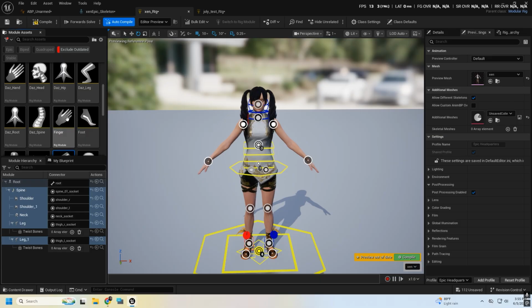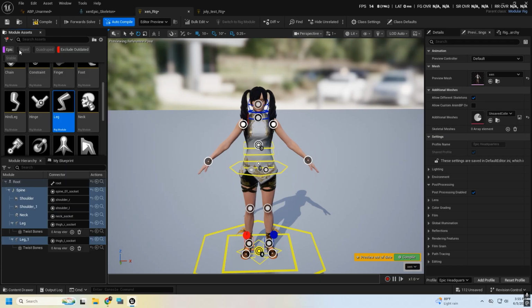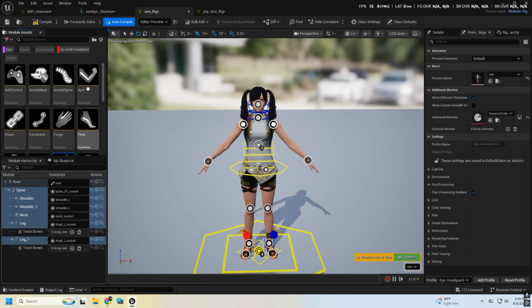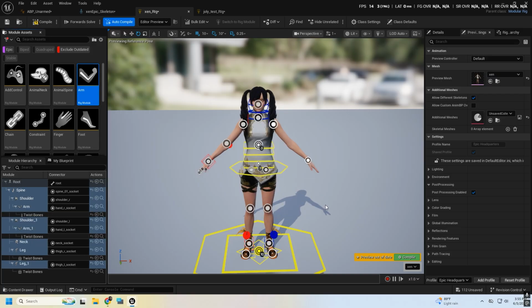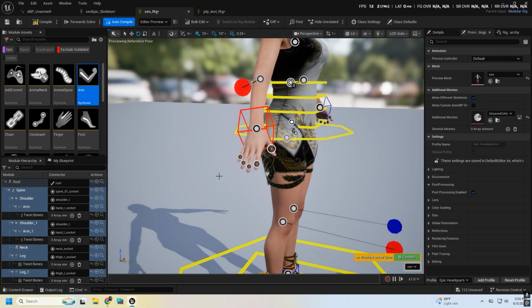And now we need the hand. So first of all, we just select the Epic control. So we drag the arm here, and you can see the modular rig is properly aligned to our character.